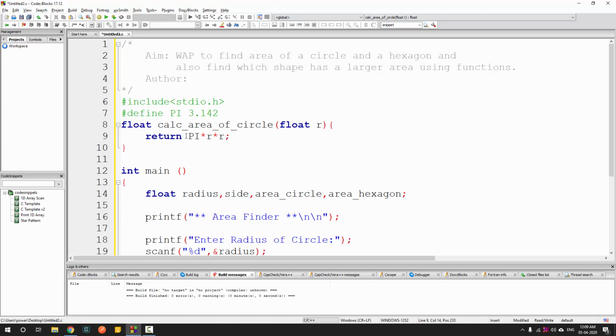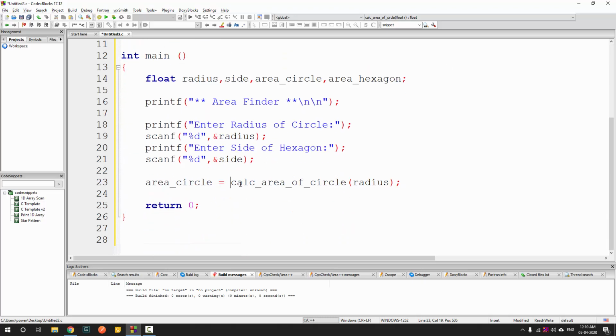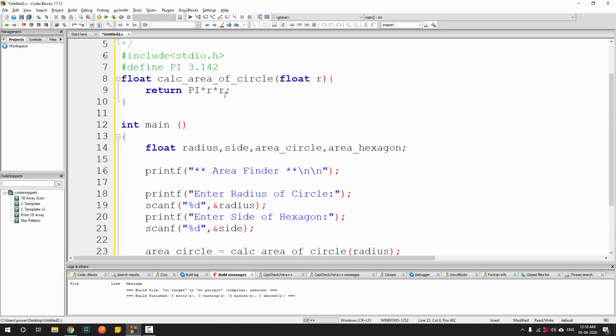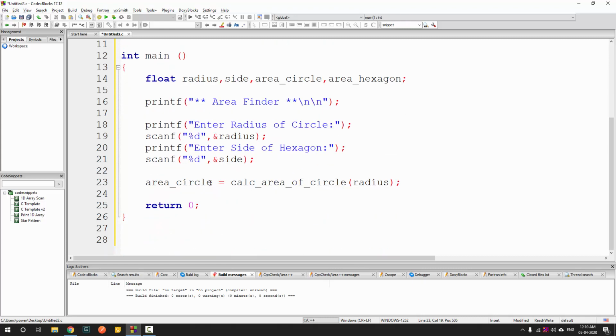So why unnecessarily save it in another variable? I can directly return it. As soon as I return, this operation will be performed, and this value will be returned over here. So this function will return that value, and as soon as that value is returned, it is assigned to this particular variable. Whatever value is calculated will come from here and get assigned into area of circle, right? So that finishes up with the area of a circle.